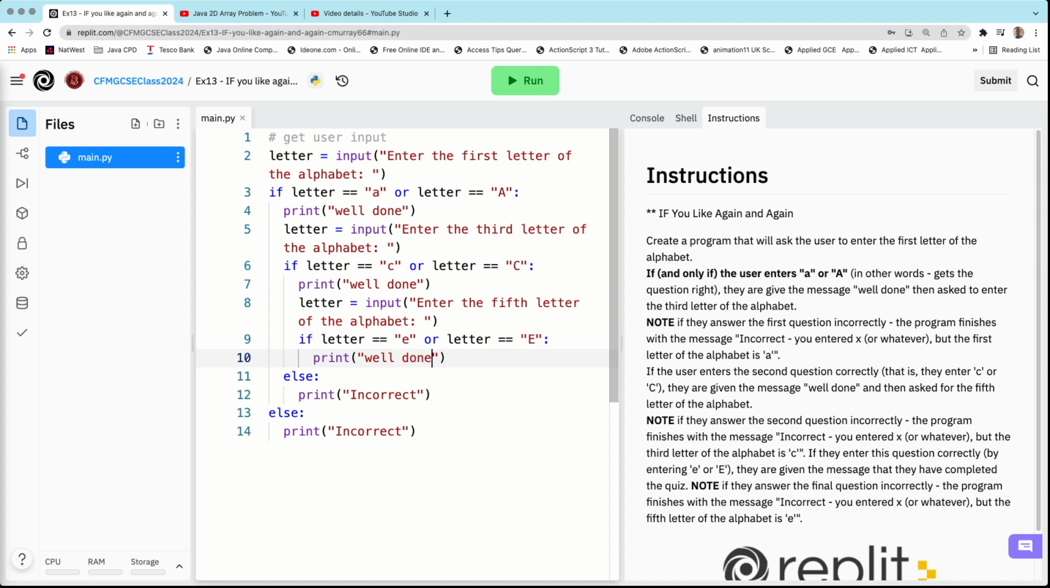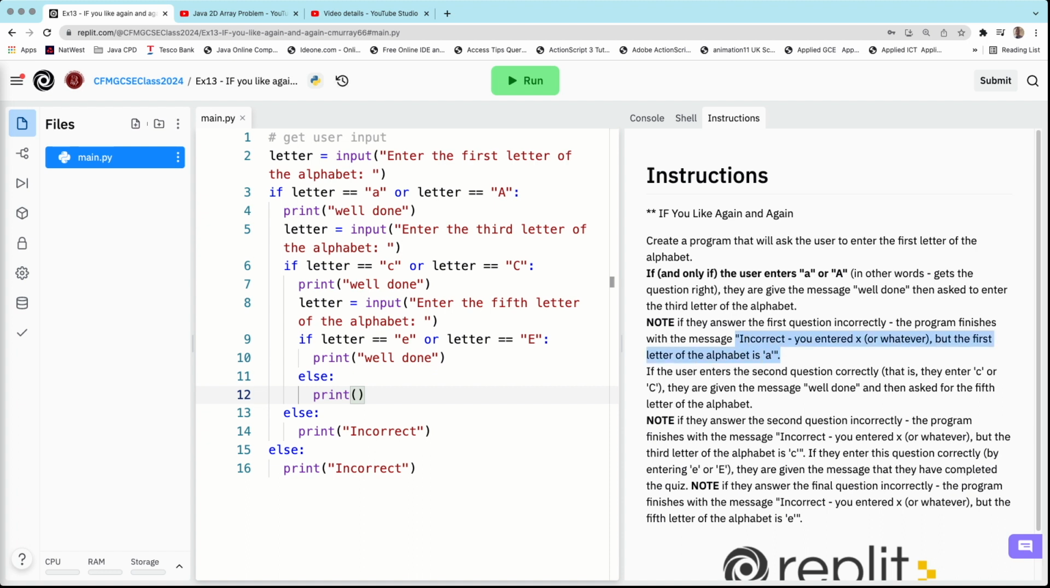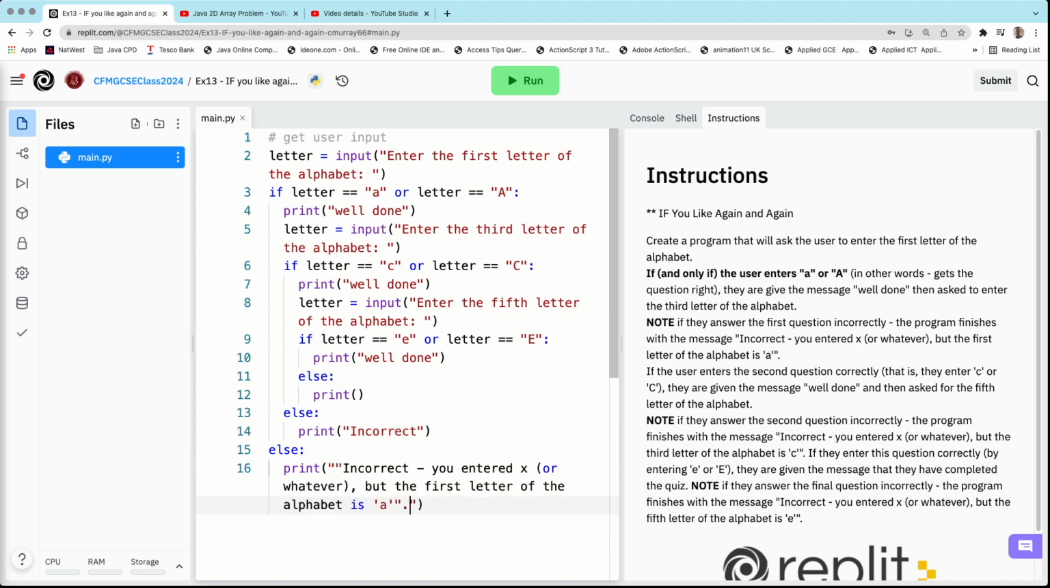Okay, so here I've got incorrect. I need to do another one here, else print, and now I need to pay a bit more attention to the question, because it says incorrect, you entered X, but so here it should be more like this, and I'm just going to copy that to save a little bit of time. I'm going to put this one here, "incorrect, you entered" letter, so I'm concatenating that.